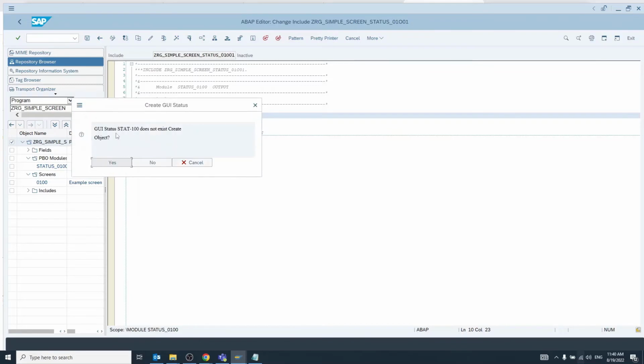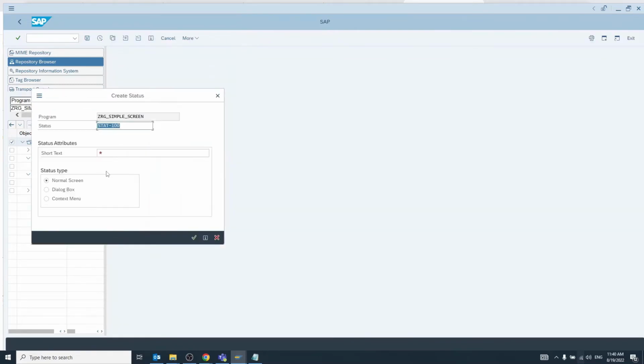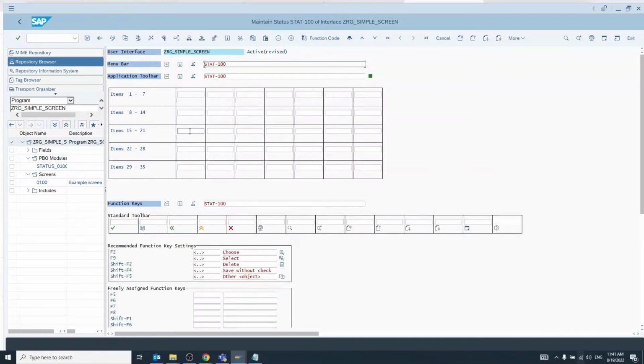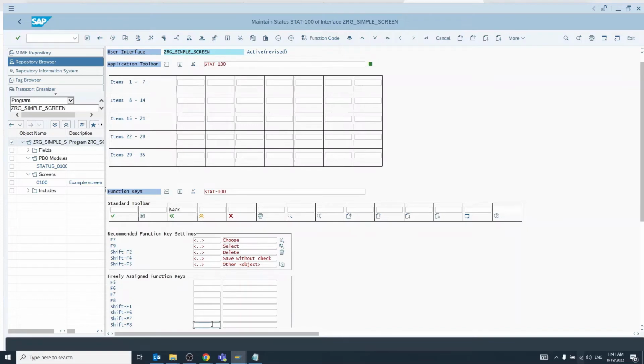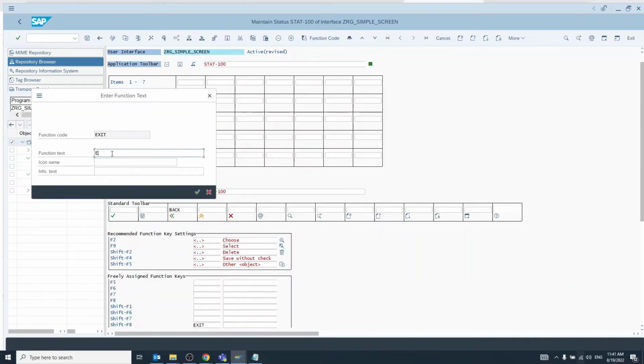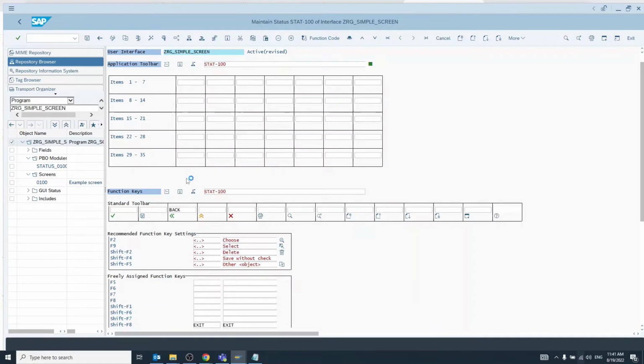Now this is a very simple screen, enough to cover the basics. We'll be creating now the GUI status, and we'll define the function code also in the GUI status. So let's do this now. You see function keys, application toolbar, and menu bar. We'll go to function keys, and the function of a GUI status is to provide the user with a range of functions on a screen. So we can put also, for example, back function, and let's put exit function code in the Shift F8 combination. So in the function text, exit also, and let's activate.